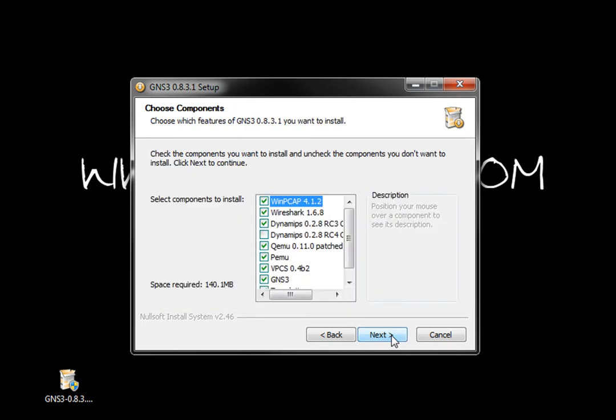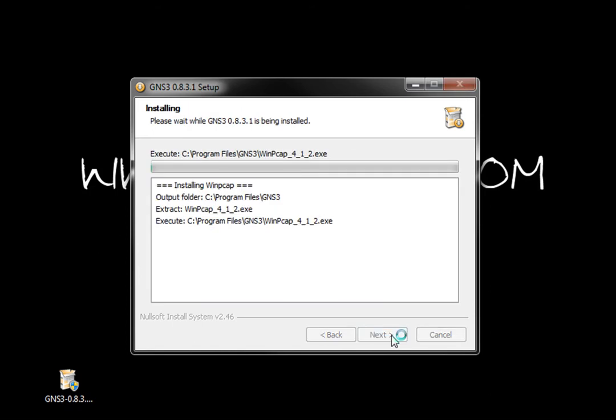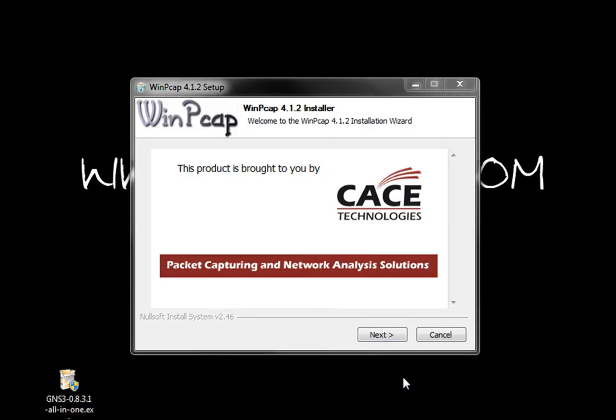And since this is a fresh install, you would want to select all the components with the exception of Dynamips 0.2.8 RC4. This is still in beta for IPv6 console, so I won't add this one in. I'll click next. Now choose a directory to where you want to install GNS3 to. The default option is recommended unless you have another directory in mind. Now I'll click install. And during the install process, you're prompted to install a few applications prior to GNS3 installation.